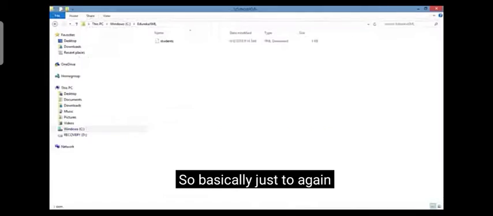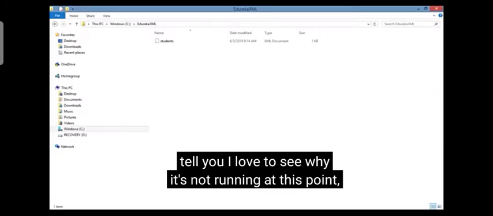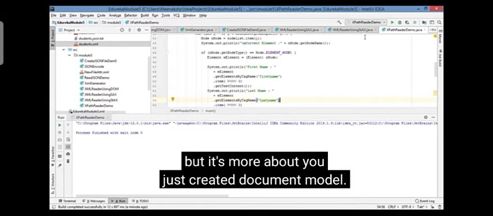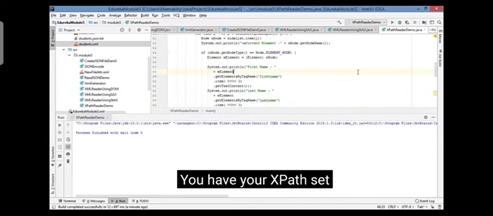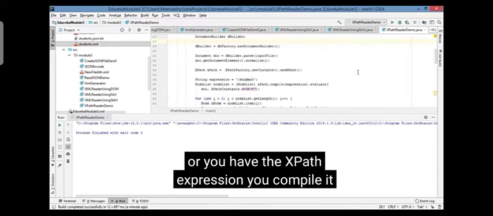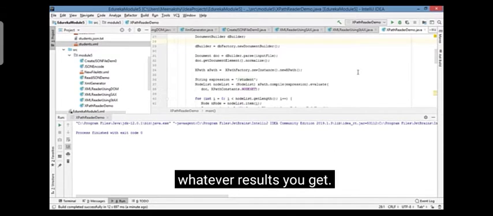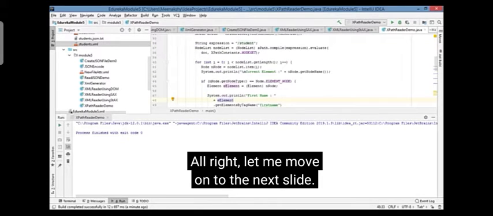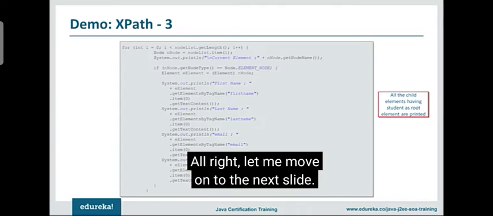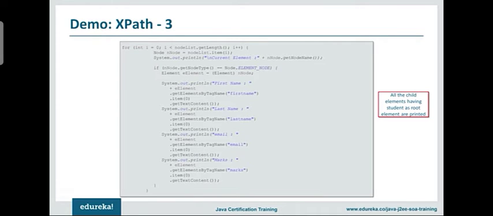So basically, just to tell you again, I'll have to see why it's not running at this point, but it's more about this: you create a document model, you have your XPath expression, you compile it, and then you evaluate it, which is nothing but whatever result you get, you can do something on it. All right, let me move on to the next slide.